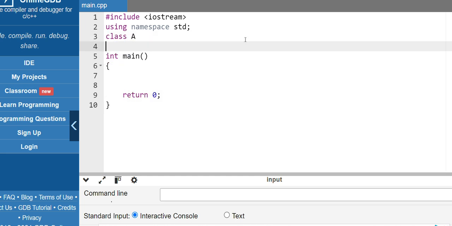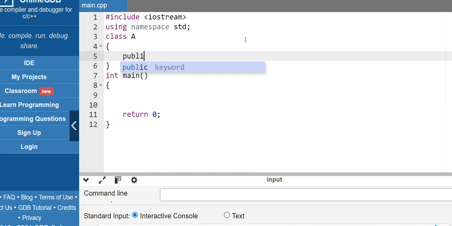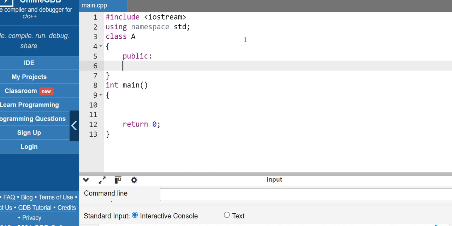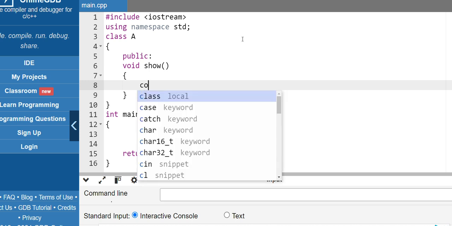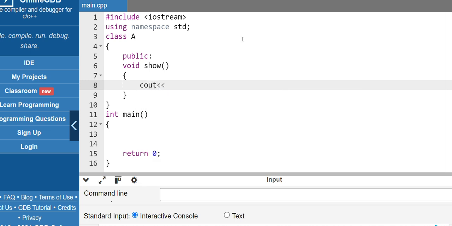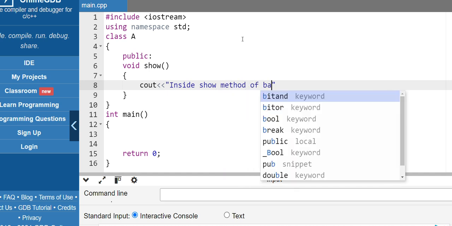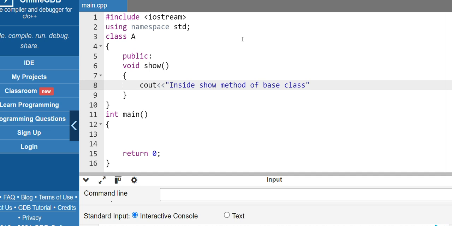Class A. In class A, I will declare three functions. Suppose void show. This is a concrete method. I am not declaring it as virtual. Let's print a simple message here: inside show method of base class. Right. Now create two more methods.